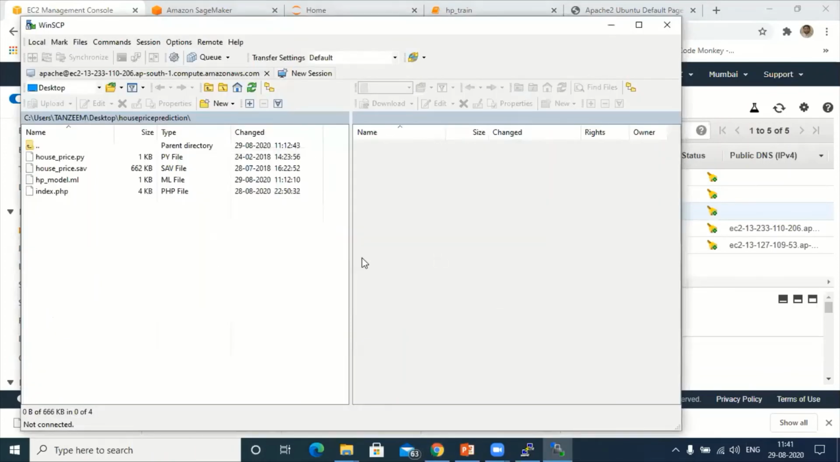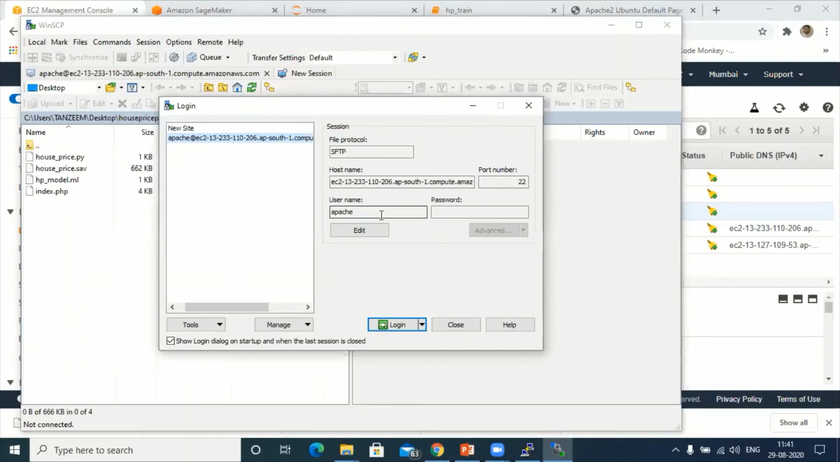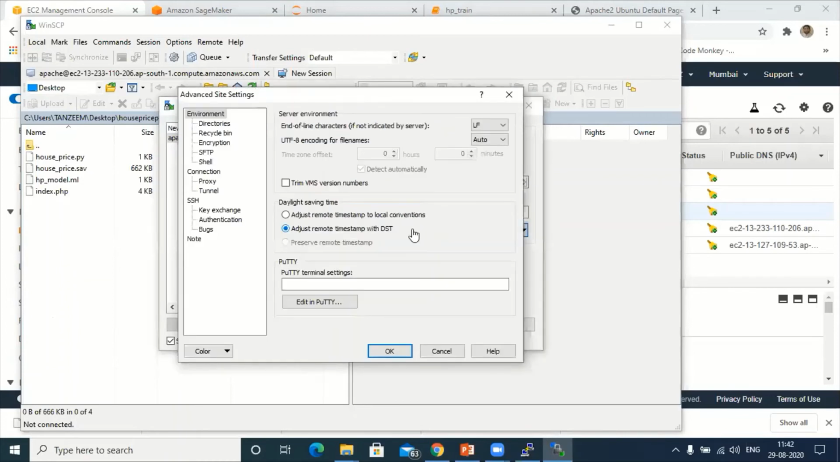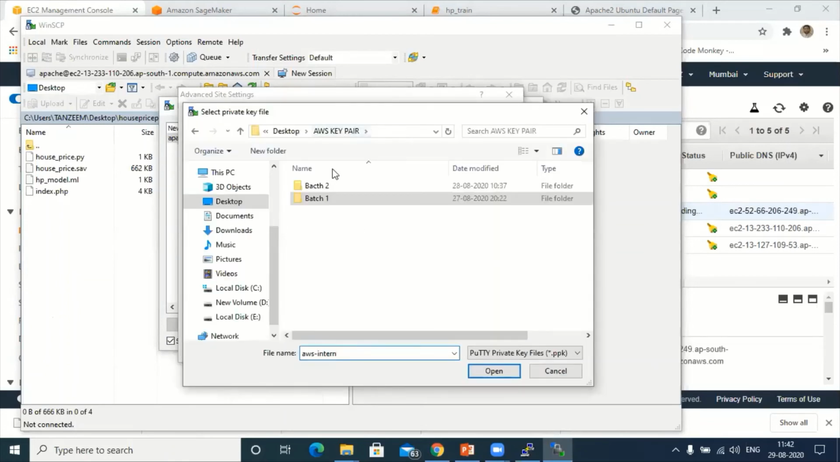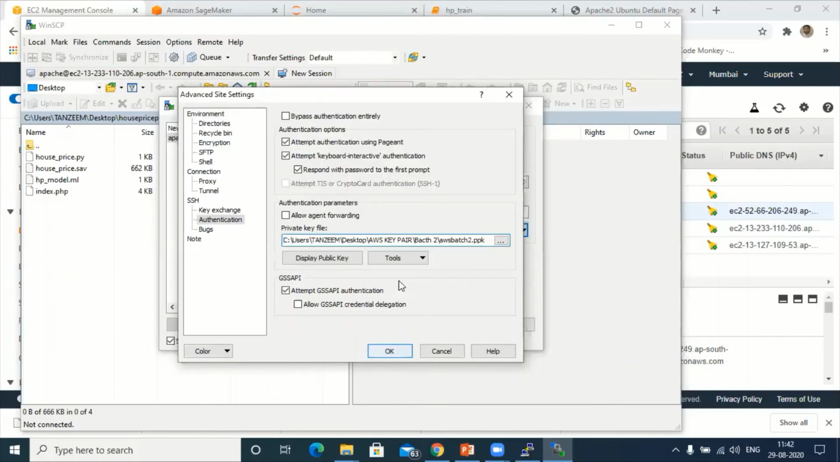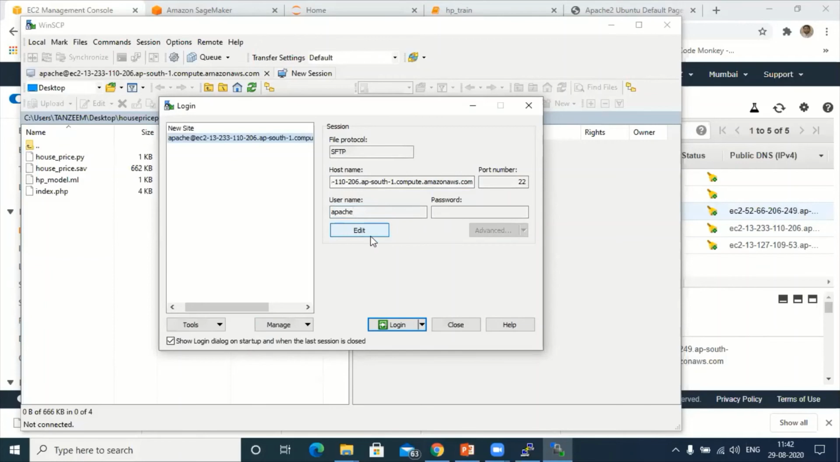Why was it not happening? Port 22, Apache. Let me edit this. Host name is same, so I don't have any problem on the host name. Apache. Go to advanced. Maybe the problem is with the key pair. SSH auth. Okay, key pair is same. Let me try with other key pair. Only two here. Open it, save it, launch it.